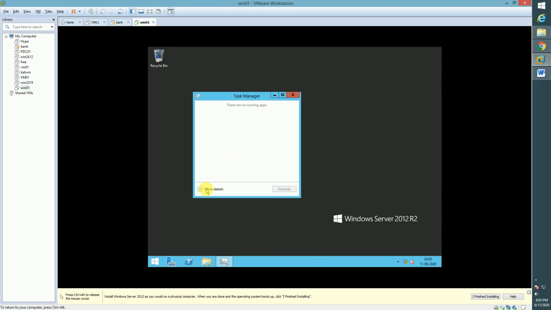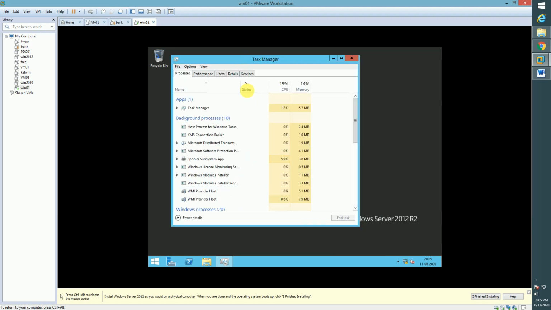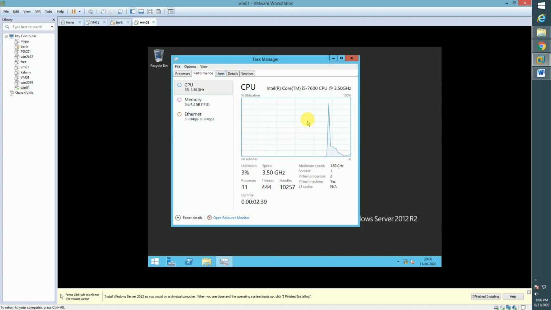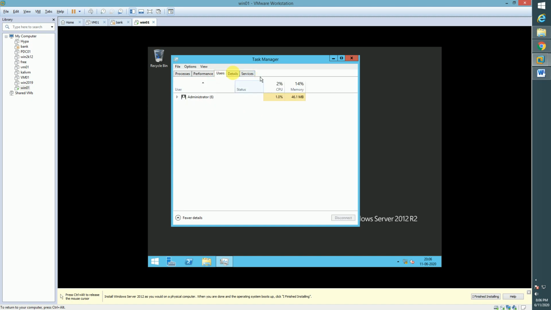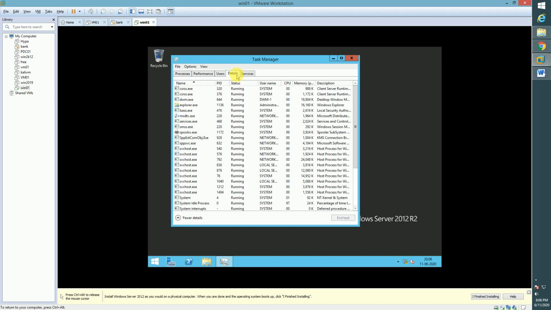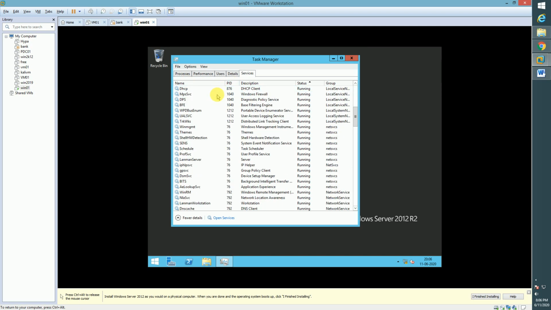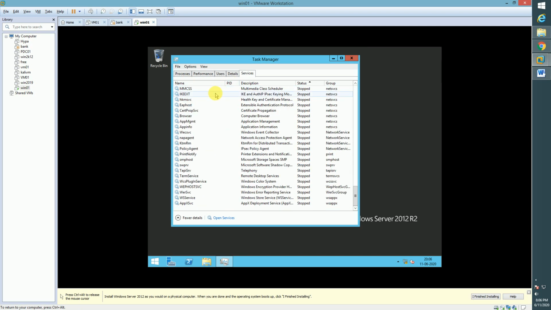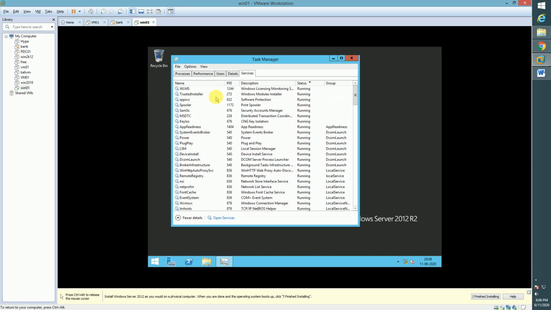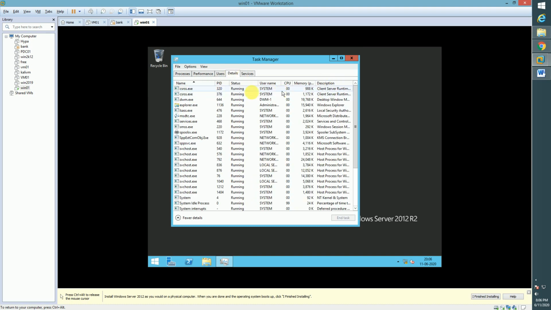Task Manager. See the Task Manager, here it shows performance: CPU utilization, memory utilization. Here in performance it gives an overview. Users shows which users are logged in; if there are multiple users, there will be multiple logins shown. Services: here in status you can check which services are running, stopped or manual. Also these are the processes that are running.